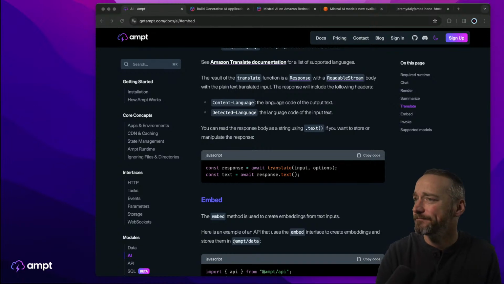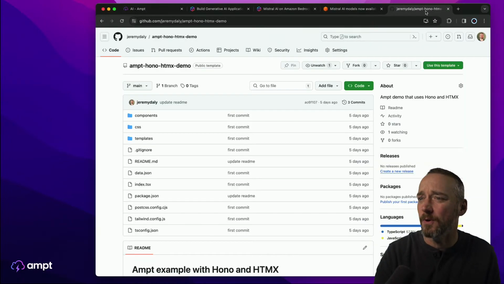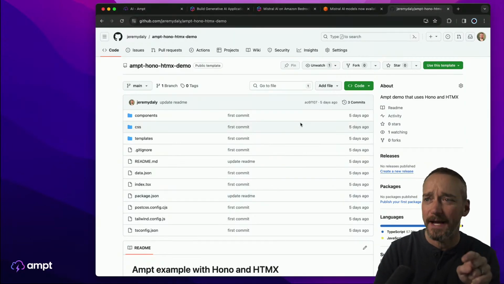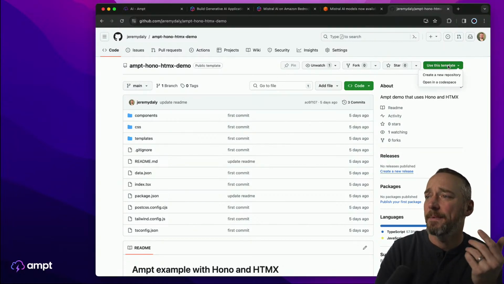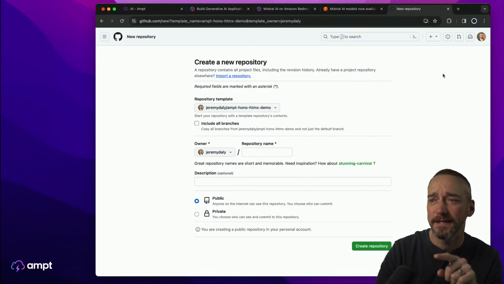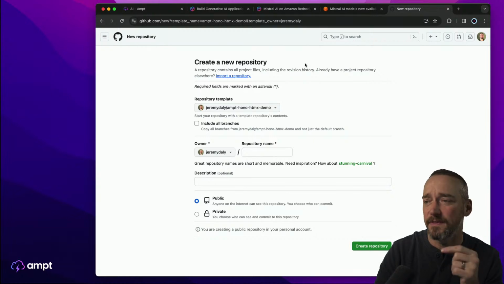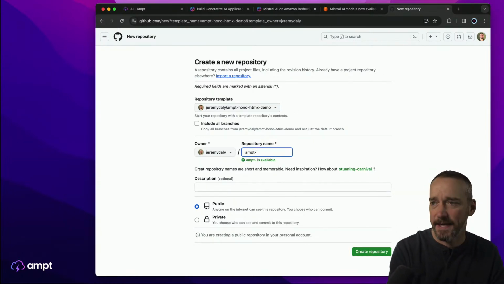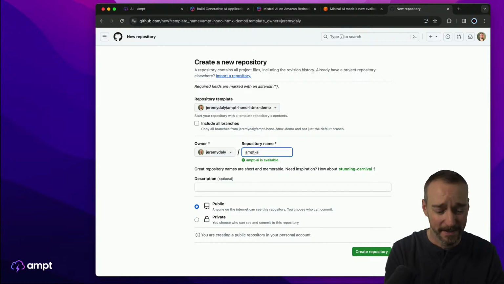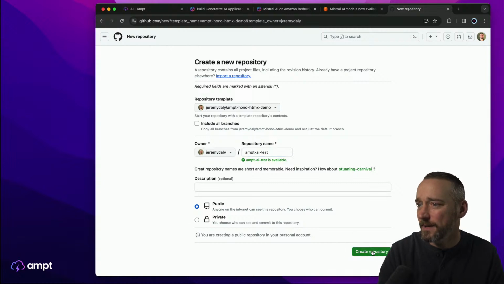Last week or the week before, if you were following along, I created a demo using Hono and HTMX. I created a repo on my GitHub that is just a template if you want to use it. So I'm going to use this template, and I'll call it Ampt AI Test as a new repository. We can make it public for now.